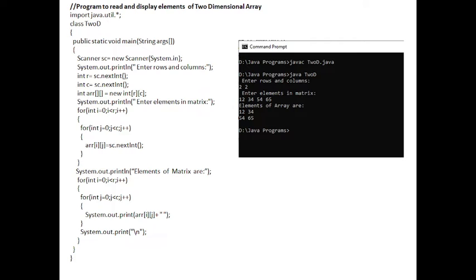As we discussed in the previous classes related to the 1D array, how to read the elements into the 1D array and how to display those elements on the screen, in the same way, here also in this program, we are going to discuss how to read elements into the 2D array and how to display those elements on the screen. If you observe here, the name of the class I have taken is 2D. 2D is the name of the class.